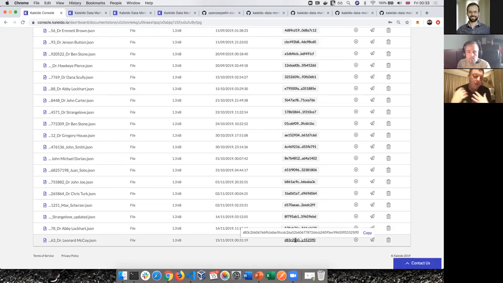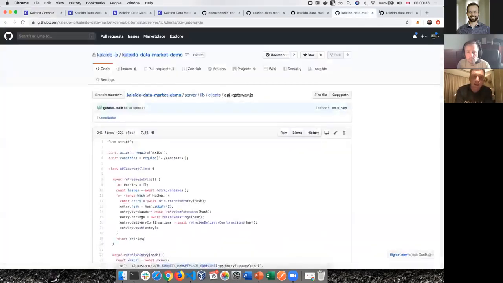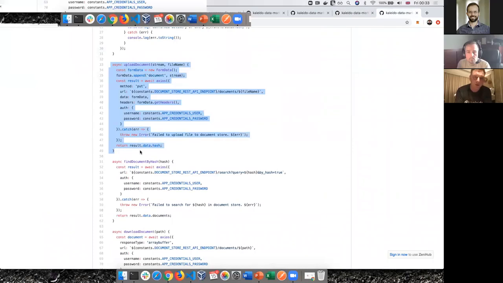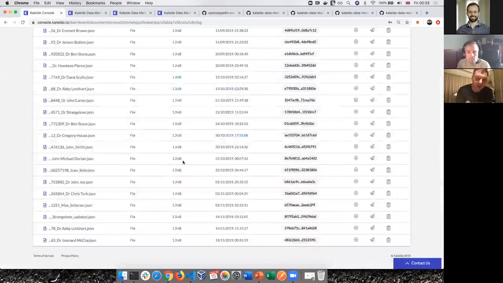storage. I could have uploaded it directly to some AWS storage, or uploaded it via the Kaleido APIs as we did here with just a very, very simple call just to do a put. This was the sum total of what was required to upload it to Kaleido, whether it's Kaleido backed storage or AWS backed storage. And Kaleido's done that indexing.